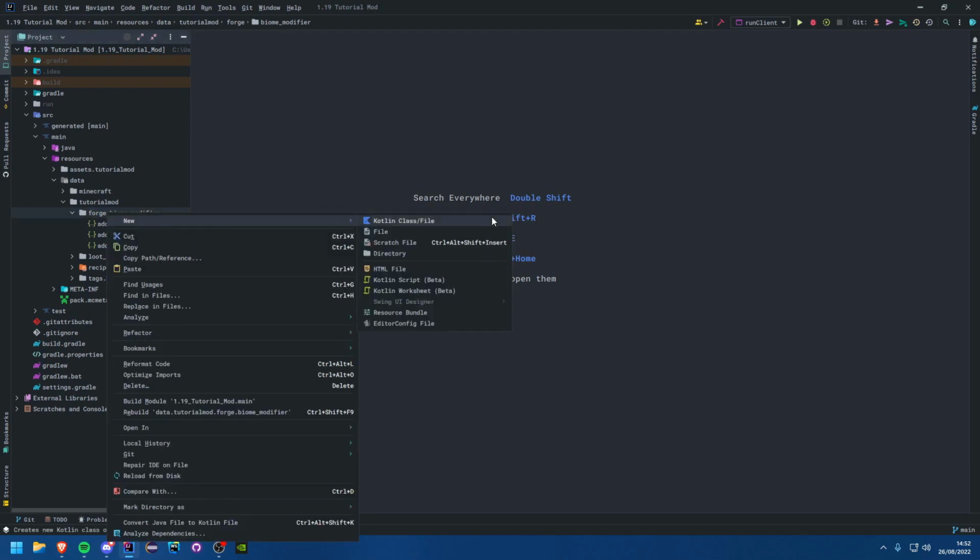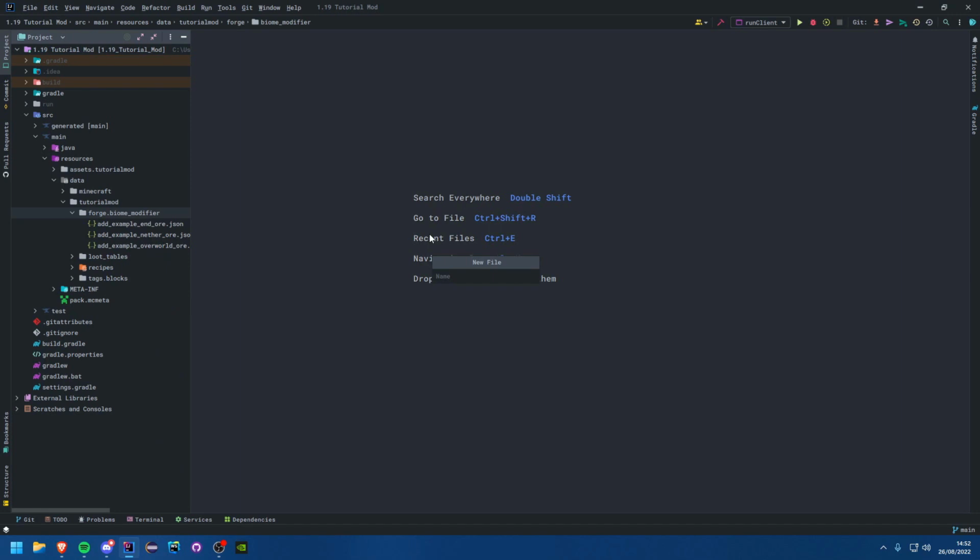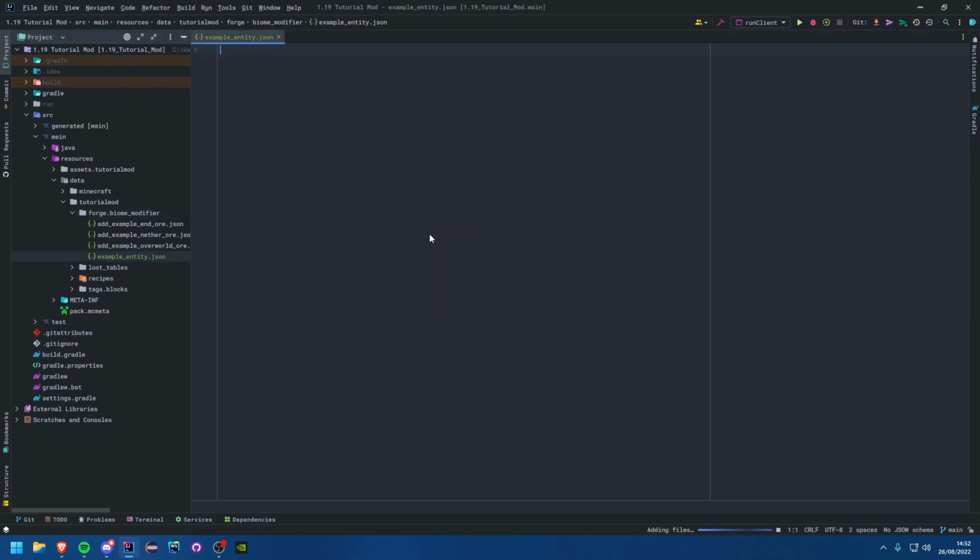So what we'll do is we'll create a new file, and I'd like to just call this the name of my entity to keep it simple. So example_nc.json, and inside of here you can just do your placement modifier, right? Your biome modifier. So first we need to specify the type, and this will be forge:add_spawns, and then we need to specify the biomes that it will spawn in.